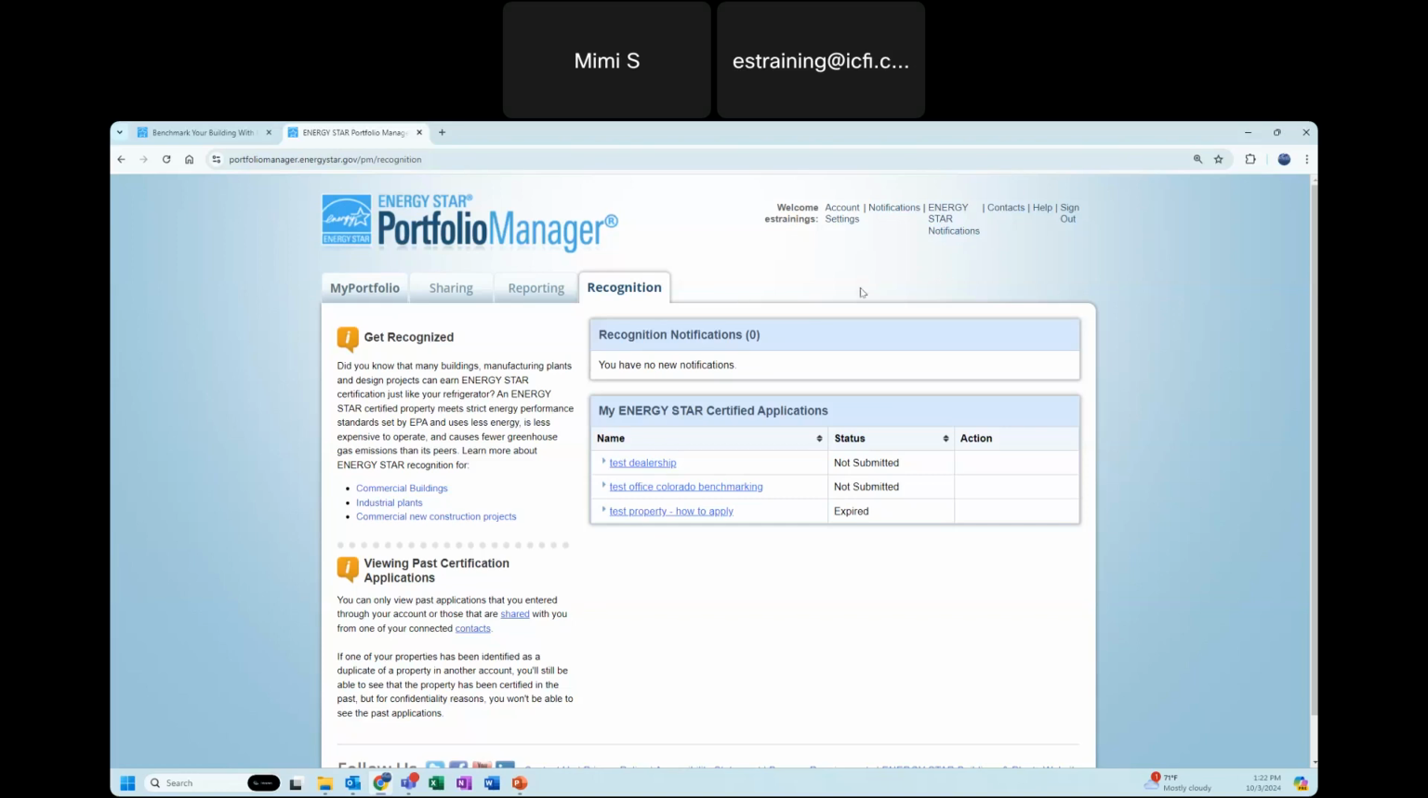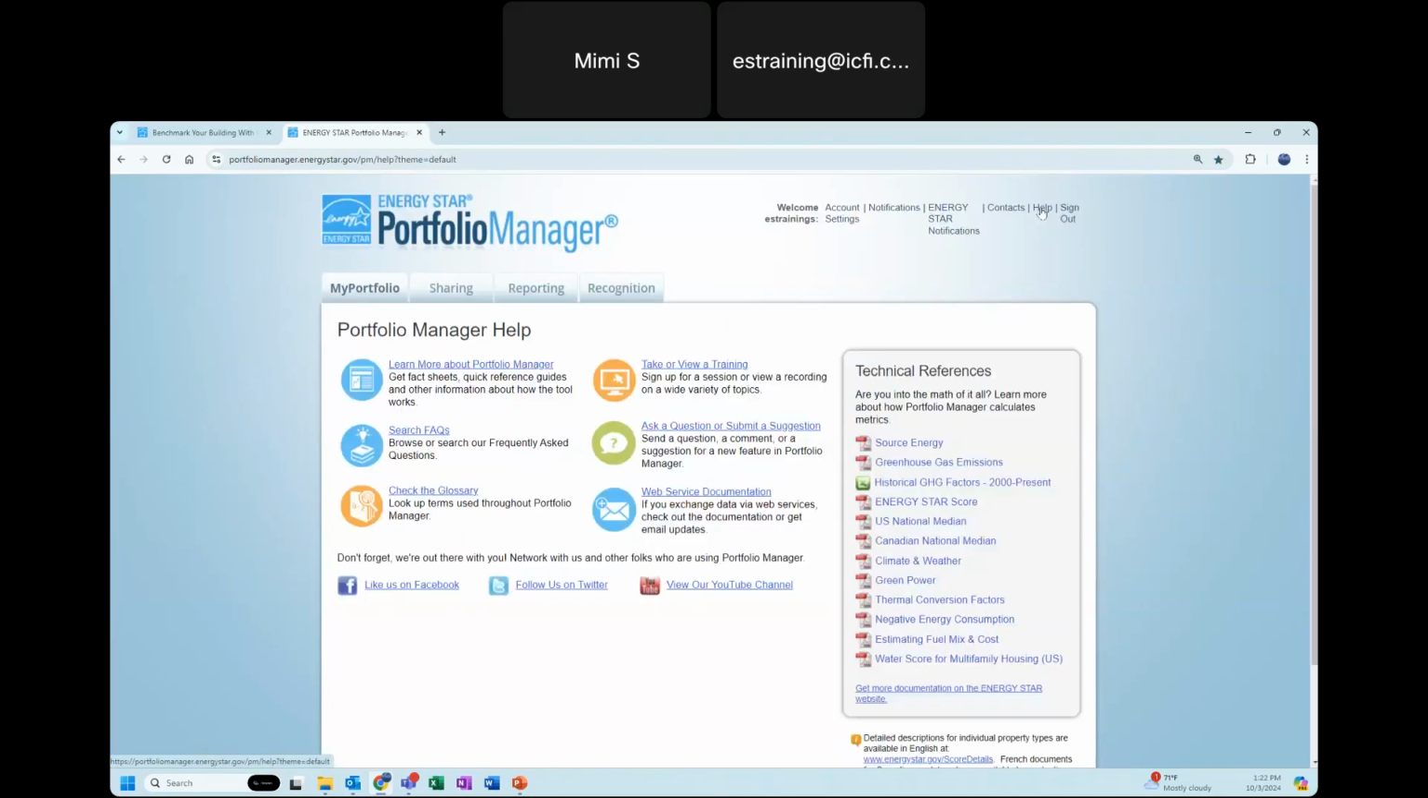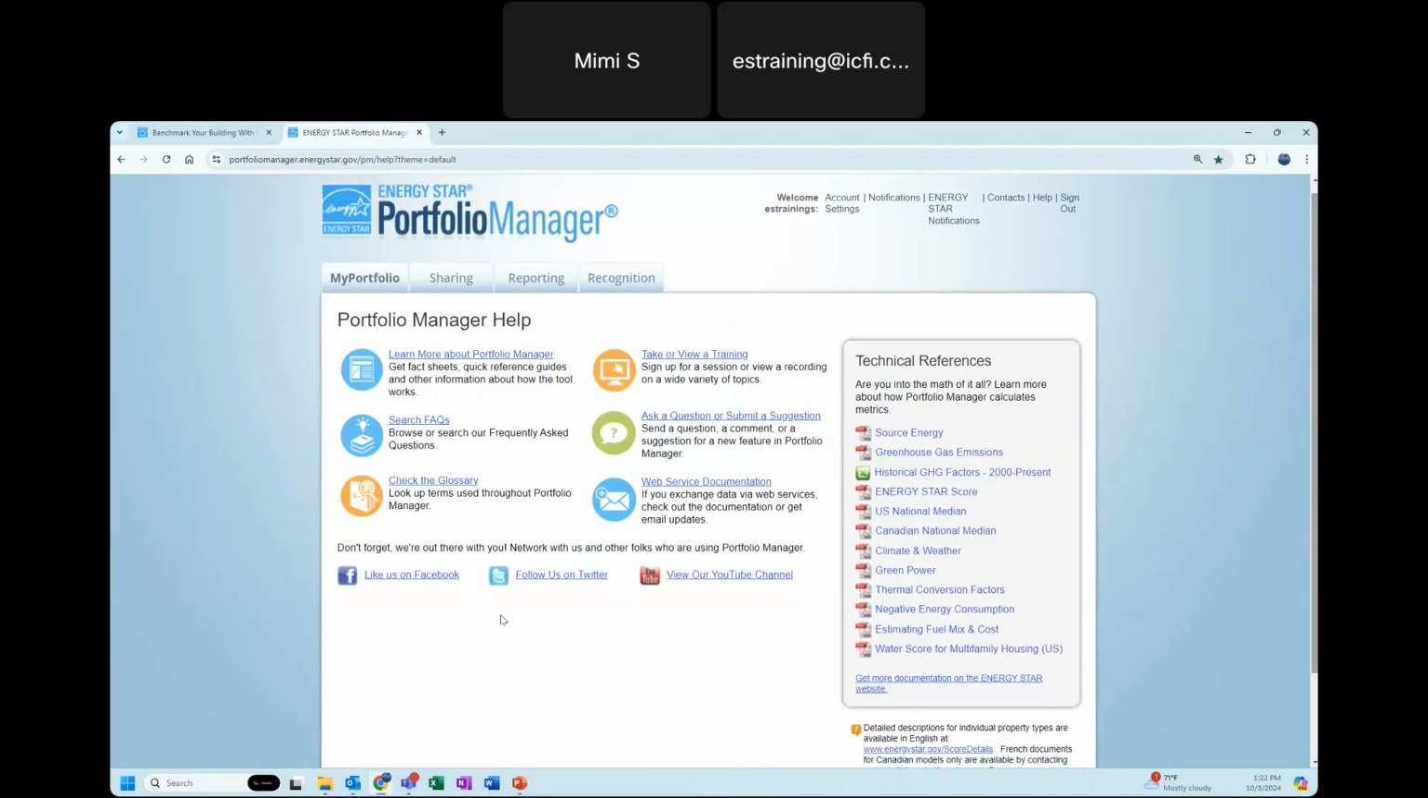Alrighty, and lastly for navigation, I'll point your attention to the top right-hand side of the screen. There's lots of things up here, but most notably, we have the help section. If you ever need help, or are confused about anything, or need to find those resources I was just mentioning, you can click this help button, and it will bring you to this home page, which provides basically an abridged version of the EnergyStar.gov website, with all of our FAQs.